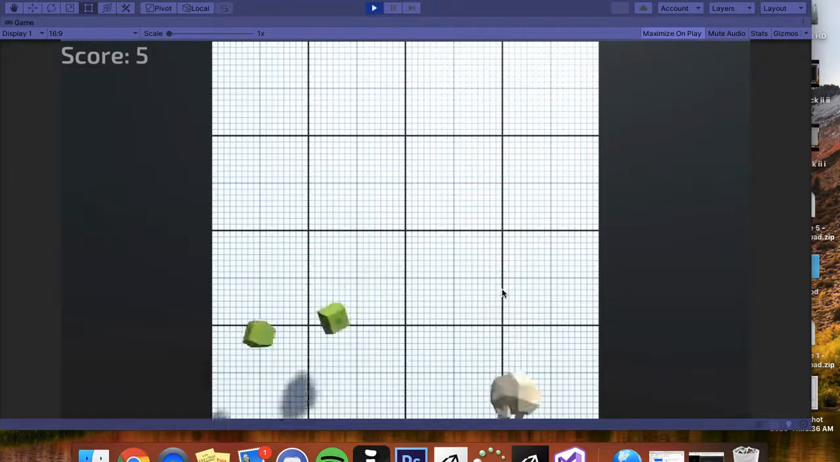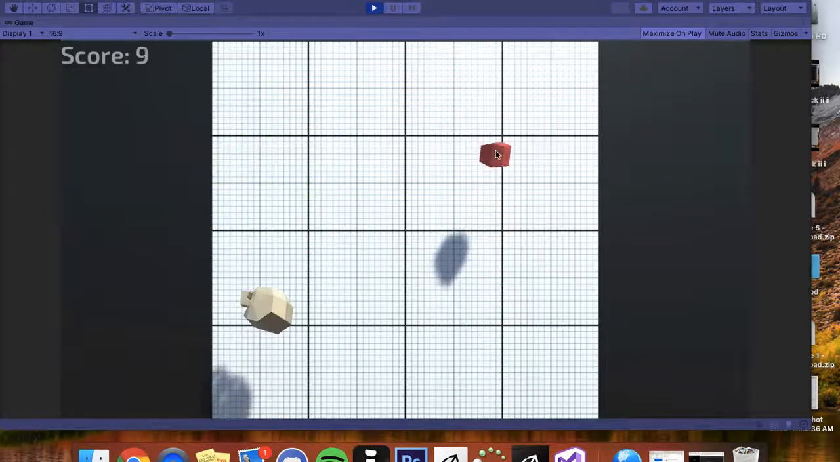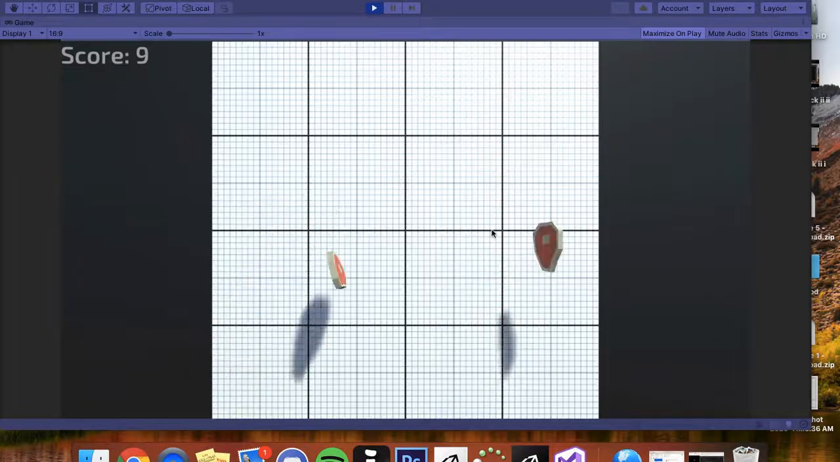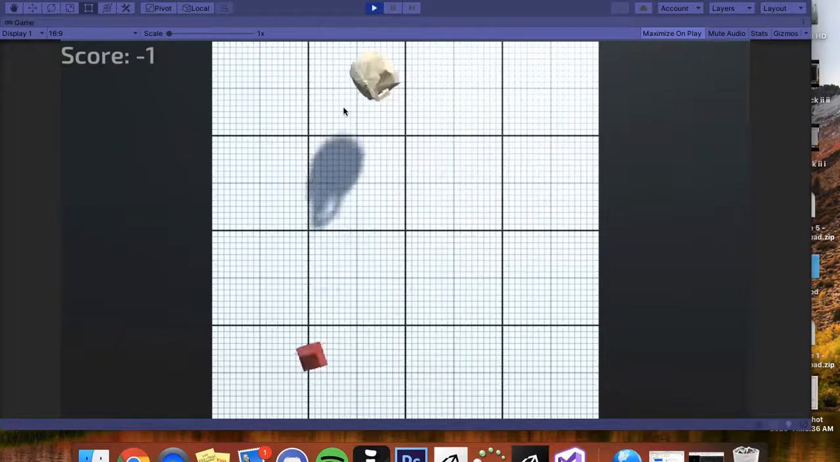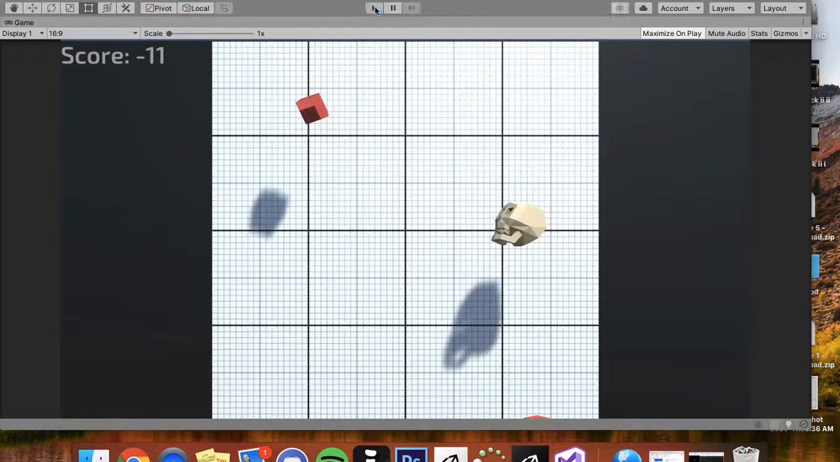Nice. Feels a lot better. If I can click anything. Boom, that feels a lot better. I want to click one of these skulls. I don't know why I'm missing them. I'm absolute garbage. There you go. That looks a lot better. That looks like a more interesting game.